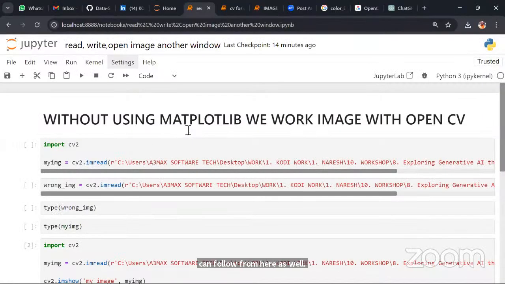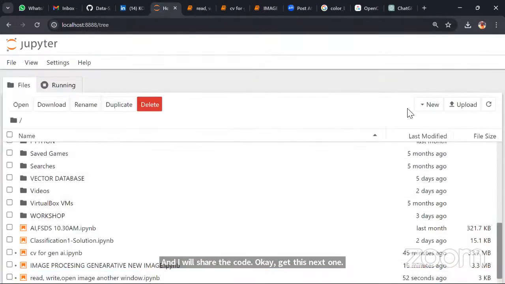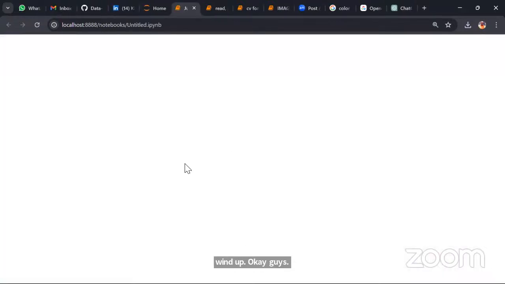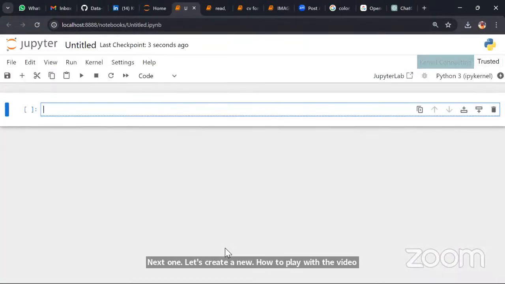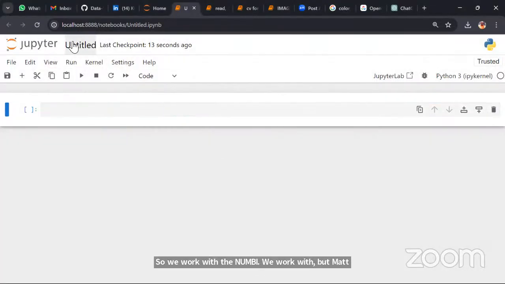Okay, guys, next one. Let's minimize, and the last practical, I just want you to stay for some time and we complete this as well. And look at this. This would be very interesting as well. I'll take another 15 minutes and then we wind up. Okay, guys. Next one. Let's create a new notebook: how to play with video now. How to work with video. So we worked with NumPy, we worked with Matplotlib, we worked with OpenCV and we read images. Now we work with video. This would be the last practical.